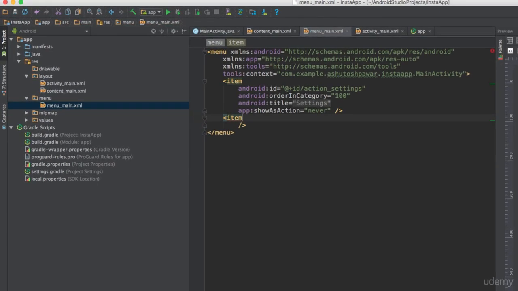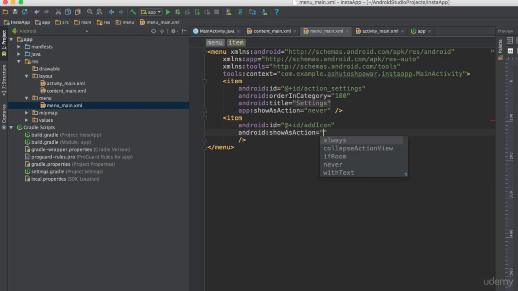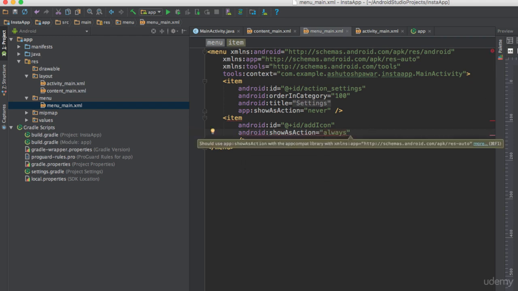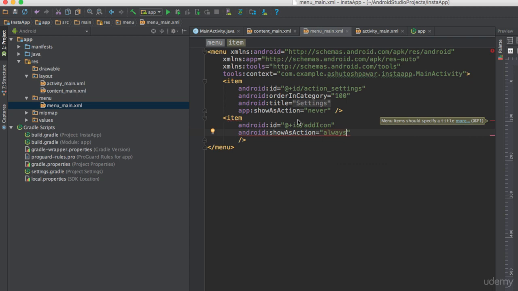So the first property which we are going to add is the ID, so that's going to be ID add plus ID, and let's say this is going to have an ID as add icon, and we will type in a property show as action, that's going to be always. So what this thing does is that it's going to show this thing over here as an icon, and this should actually be app:showAsAction.